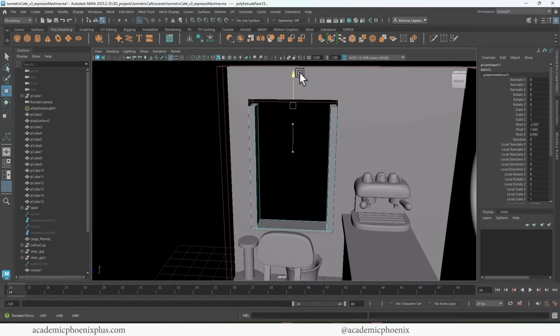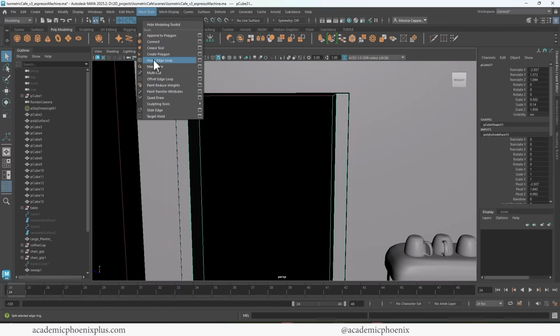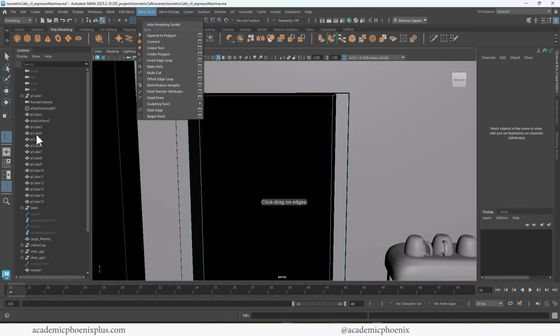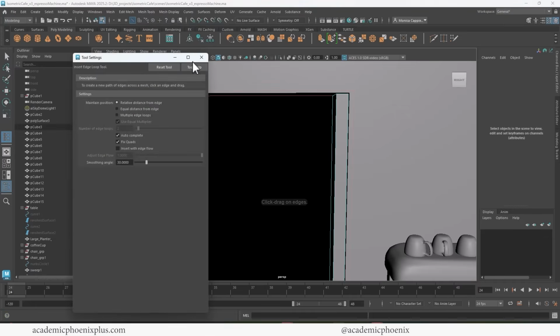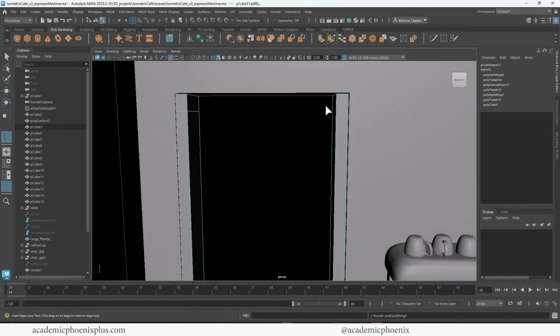Bring it up all the way up here. Once again, we're going to grab the Insert Edge Loop tool, but let's not forget to reset. So let's double click, reset, and I'm going to click once here, click another one here. I'm kind of eyeballing it this time. And let's erase these faces here.